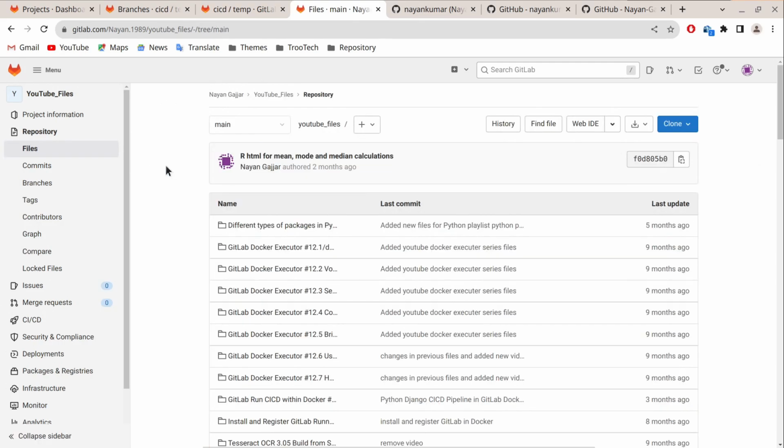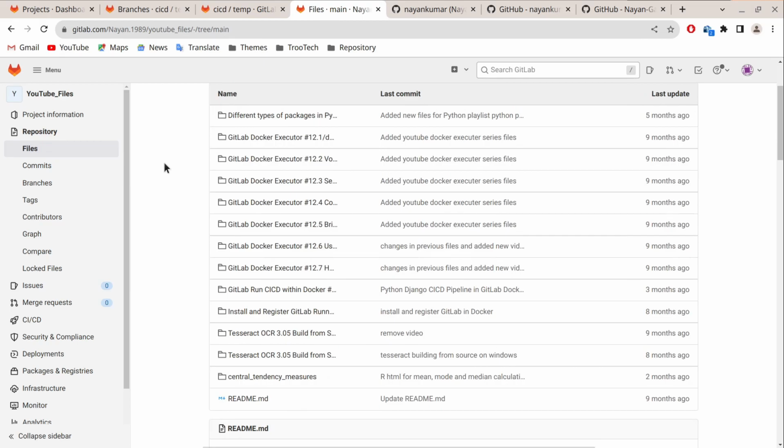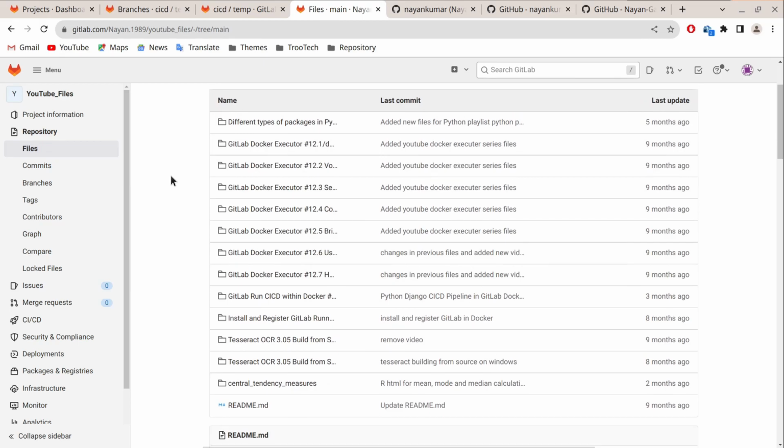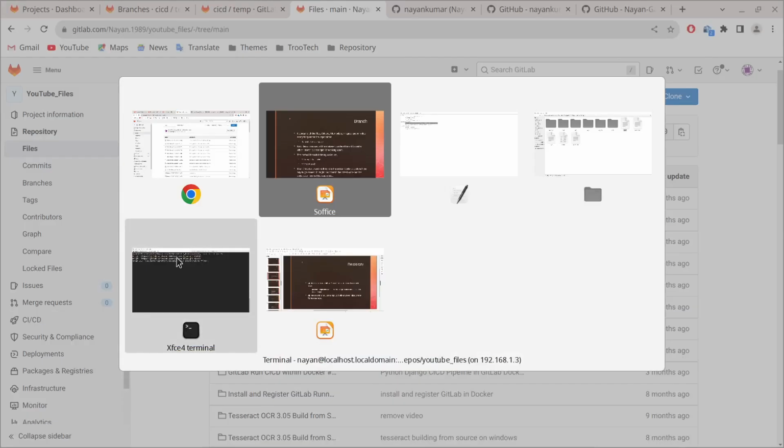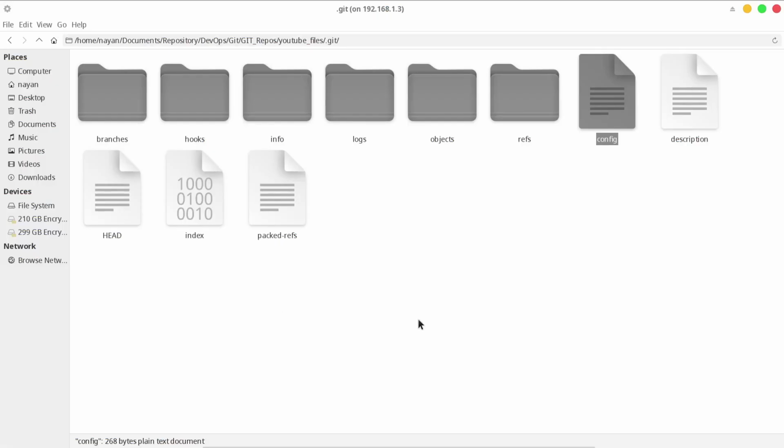So over here you can see that right now I am looking at the main branch of this YouTube files repository. It will contain all the details related to that particular project, and it will look something like this. Now, how will it look on my local folder? It will look something like this.